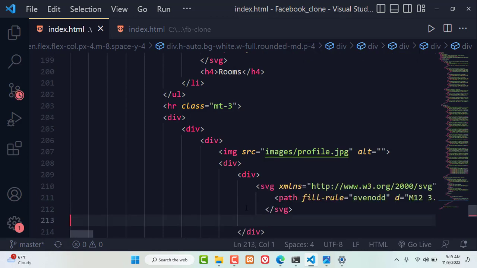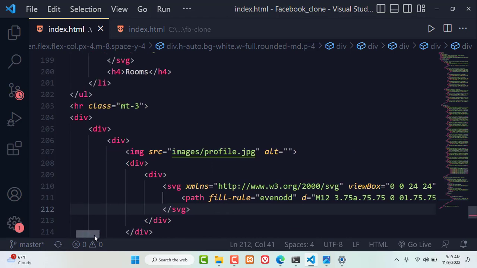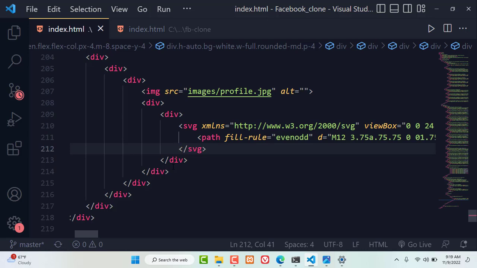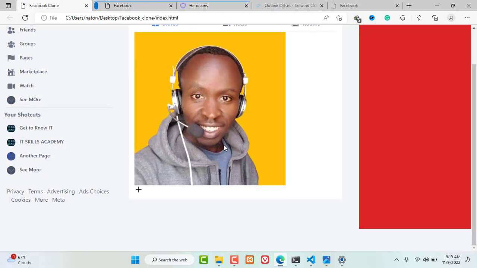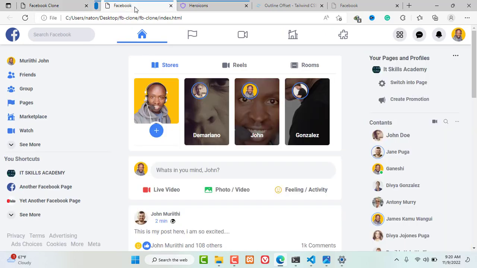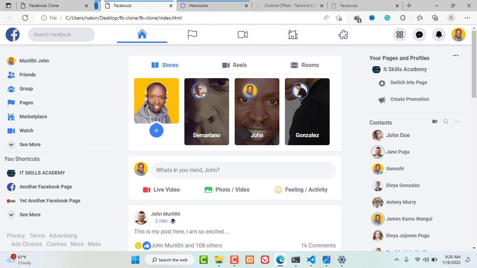Let me just fix this for a minute, just so that things are aligned properly as you would want them to be. So now if we refresh to see what we have so far, this is what we have over here. Now we need to add a few classes so that we can make this look like this.